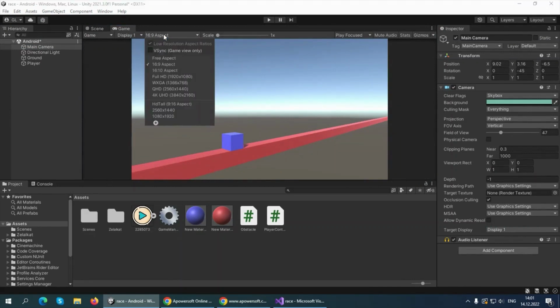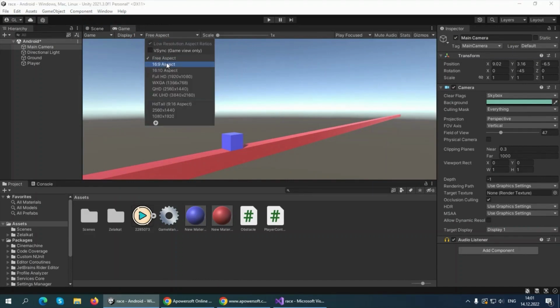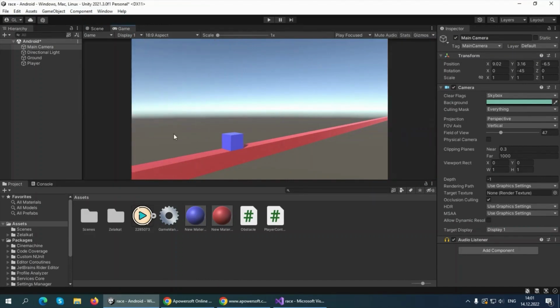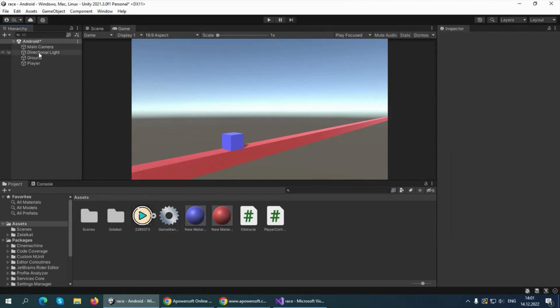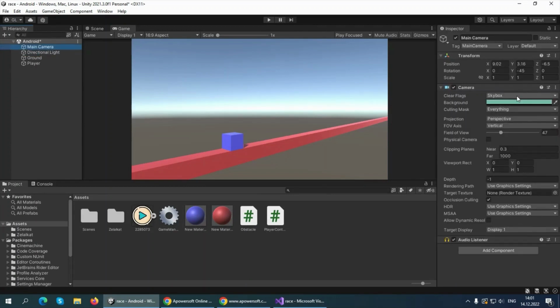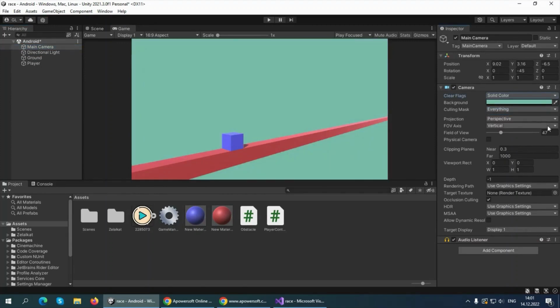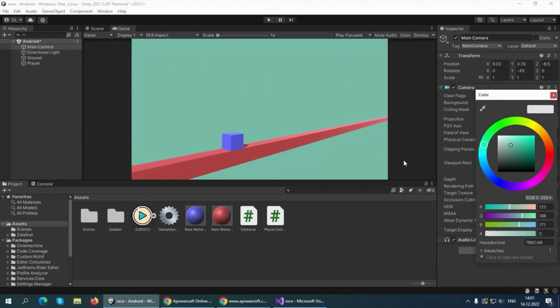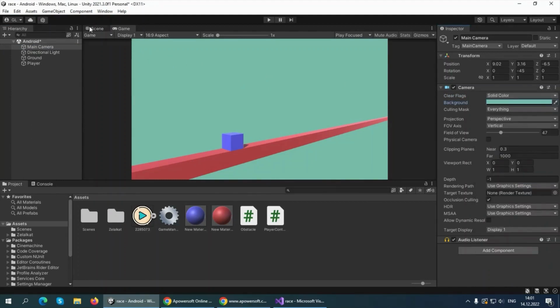By the way, I changed this aspect ratio from the free aspect to 16:9 because it fits more for this kind of games. And I will also change the skybox because I don't like it, and those types of games usually use solid colors. So let's click on the main camera and you will see these clear flags, which is set to skybox. Let's set it to solid color, and you can change the color of your background however you want. I will leave it as it is right now.